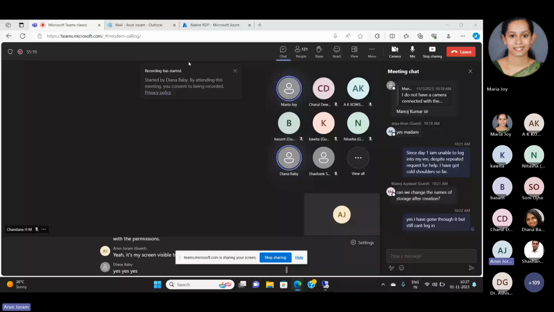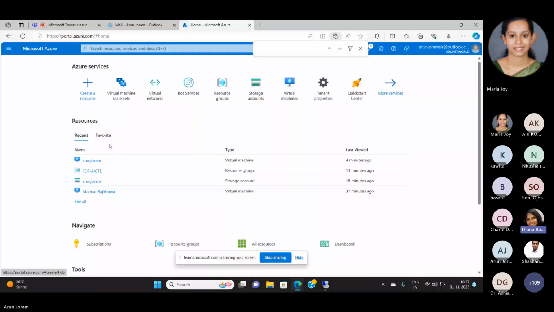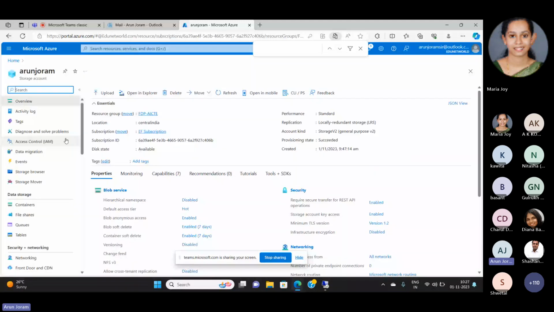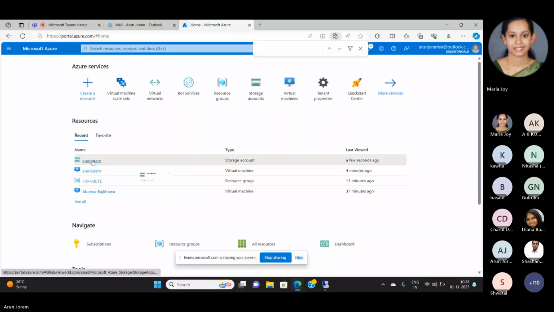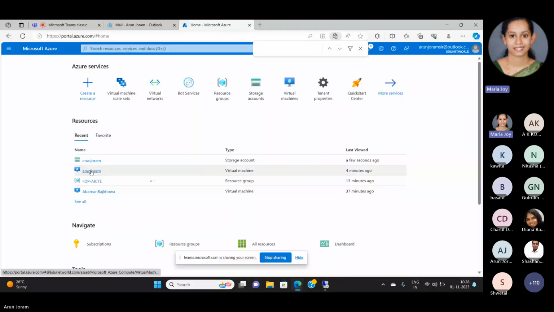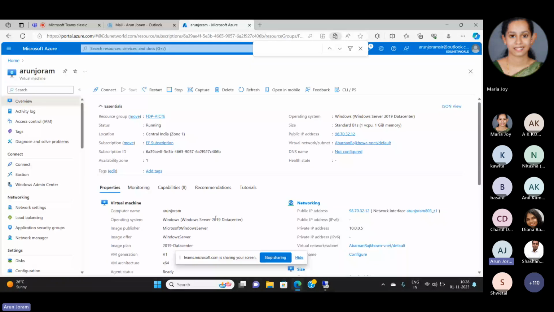So this is the virtual machine that I have created. And this one is the storage. Storage is working fine. In storage, I have even uploaded some file also. It is working fine. But then when I go to the virtual machine, this is the virtual machine.